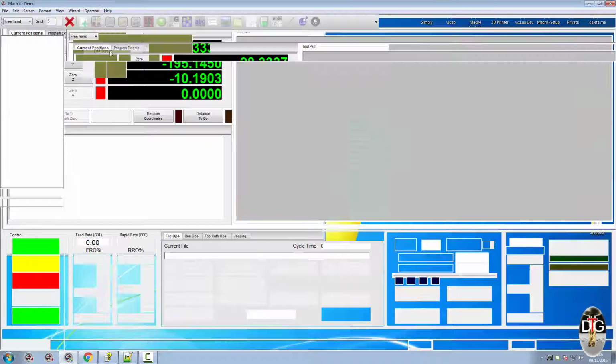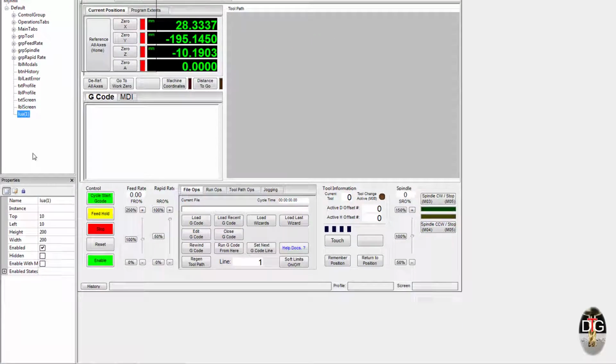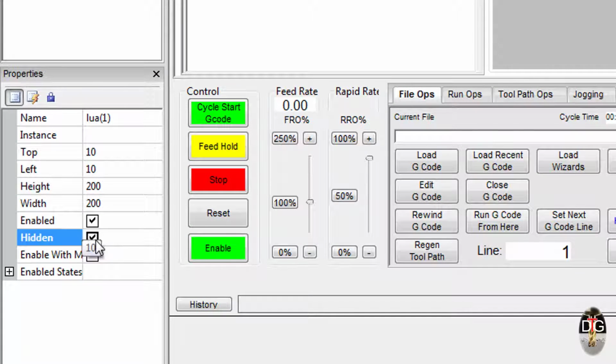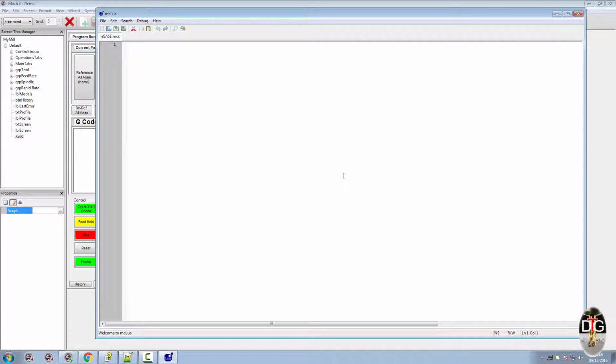So back in the screen editor, with your panel, make sure it's hidden. Make sure that's got a tick in the box. I'm going to give this a new name of X360. Go to our Events tab, highlight script, and then we'll open up our script editor.